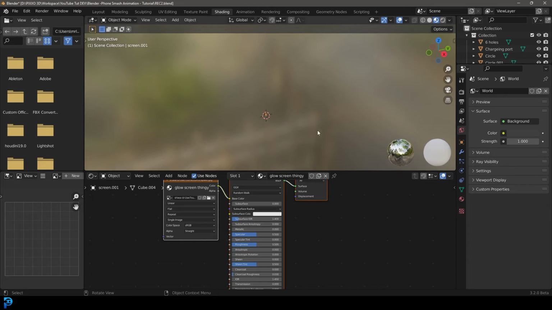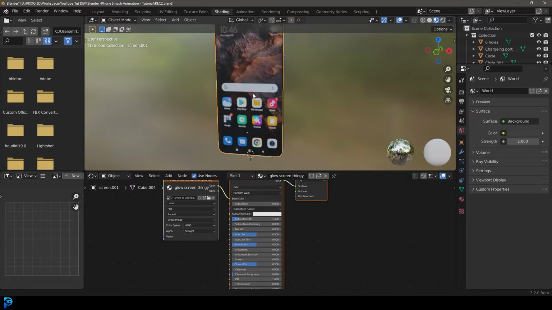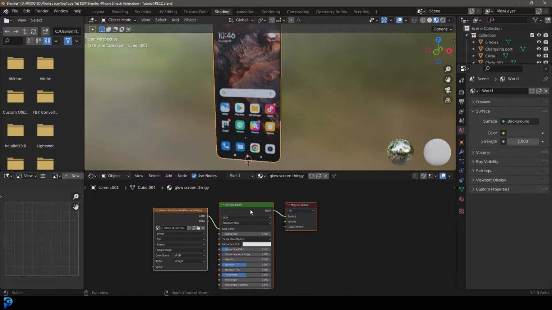Then go into the shading workspace, and once again with this phone, what we want to do here with this new screen material, we don't want it to be principled.